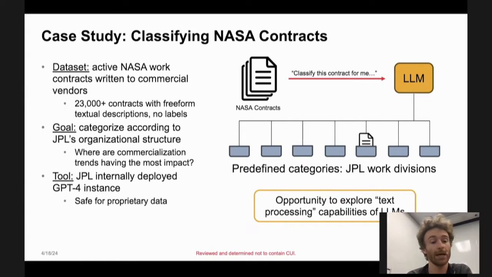And so right around the same time that we started this project, we actually got access to a JPL pilot program wherein they gave people around the lab access to an internally deployed and walled-off cloud instance of the GPT-4 API. And the key here is that it is safe for proprietary data.